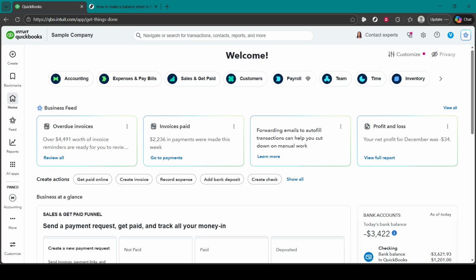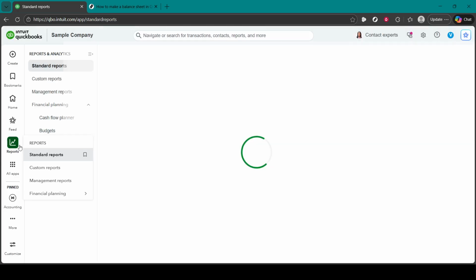Start by opening QuickBooks Online and signing in to your company. From the main dashboard, look to the left-hand navigation and select Reports. This is your central hub for all financial reports, and it's where you'll find the balance sheet.